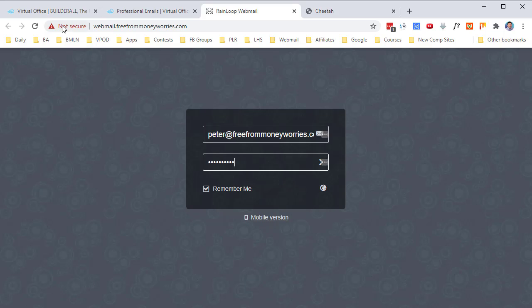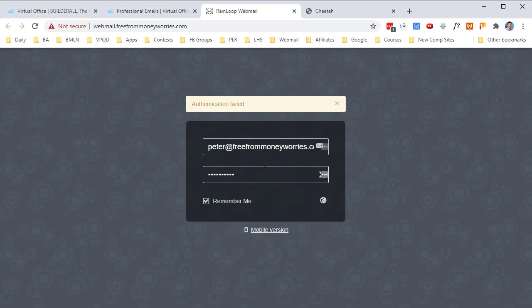As I say, don't worry if it's not secure. You might get a warning saying it's not secure. Continue. It is safe. It's just that because it's just been created, it needs to propagate. So I just want to sign in, and again it might come up authentication failed because again it's just brand new, so just give it a minute or two.